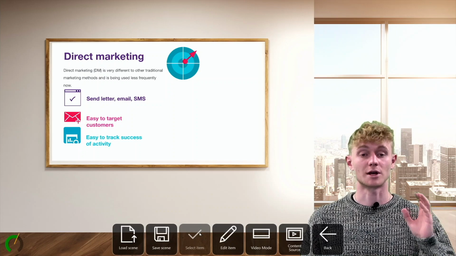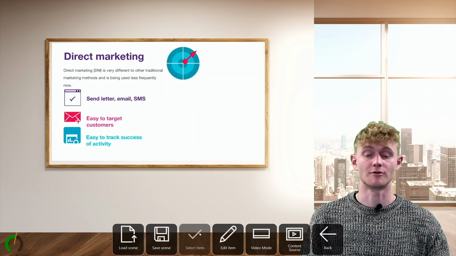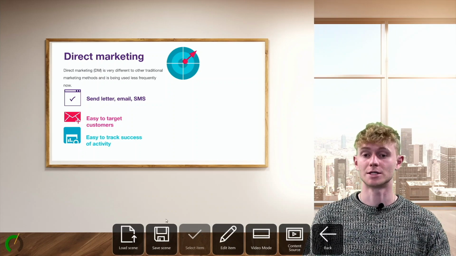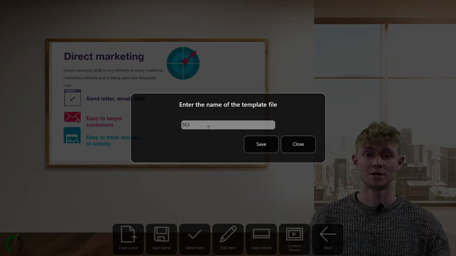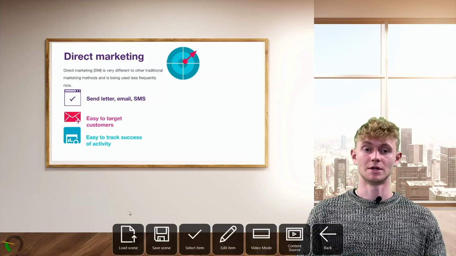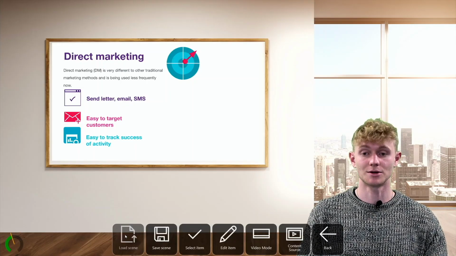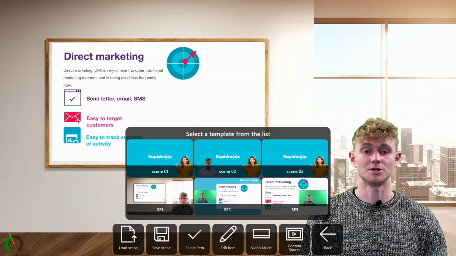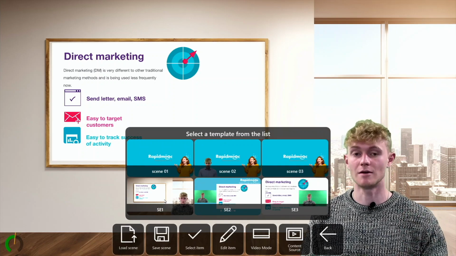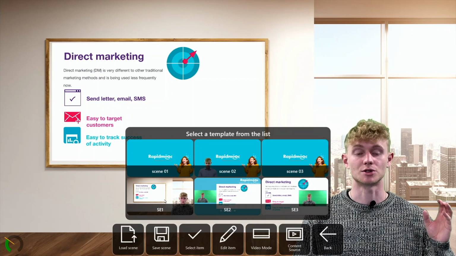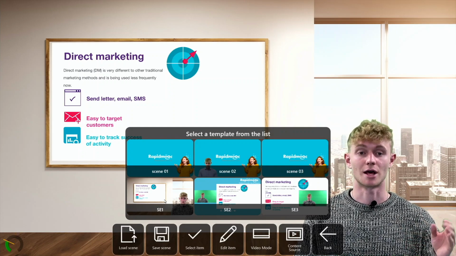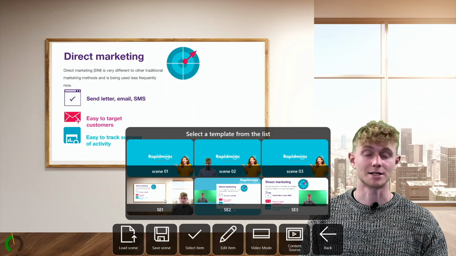So now, once I'm happy with the scene that I've created, what I can then do is I can click on Save Item to save the scene. So I can choose a name and click Save. Now that I have the scene saved, what I can then do is I can load the scene later by clicking on Load Scene. And as you can see, at the moment I click Save, the Rapidmooc takes a screenshot of the scene so that I know which scene I'm trying to access later.